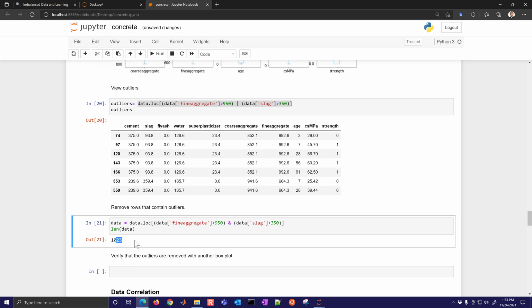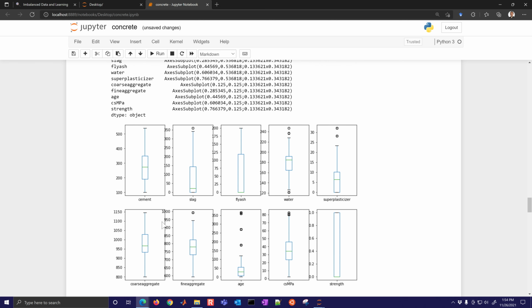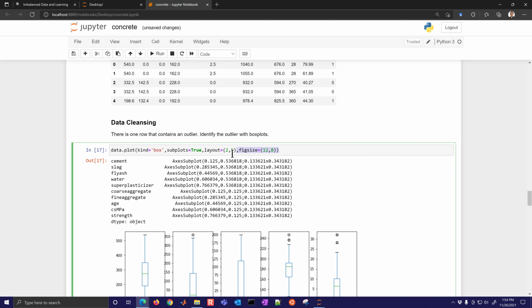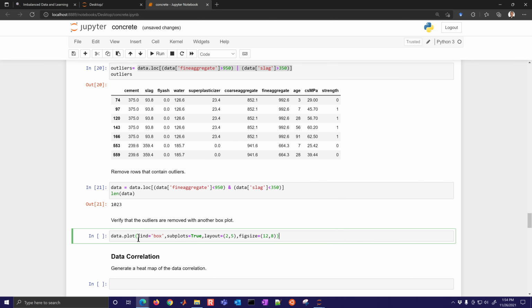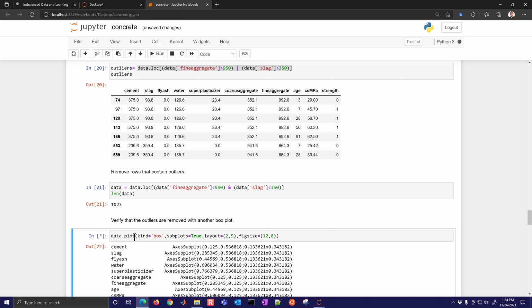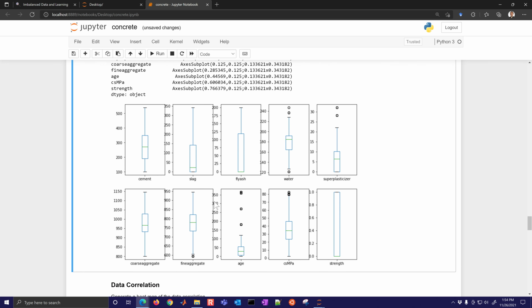All right, so let's just verify that the outliers are removed with another box plot. And so let's just come up here and copy this. I could run it again, but just to do it sequentially, I'll just create another one down below. All right, so it got rid of the slag outliers and then the fine aggregate outlier there at the top.